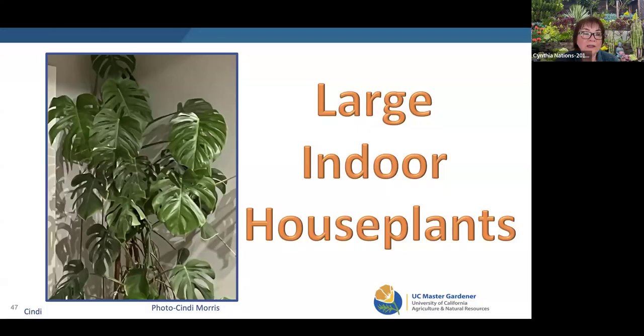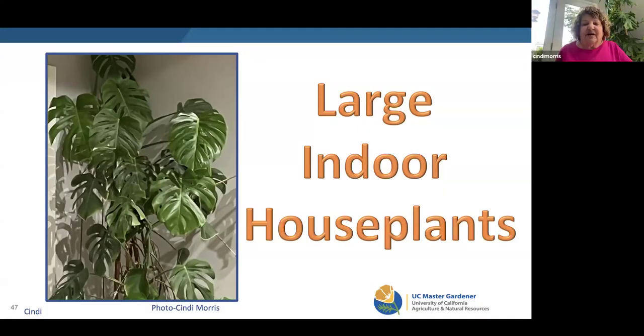Have you ever repotted it, Cindy? I did. I have repotted it several times. Now it's in a really large pot. And I just recently bought, what's it called? It's right here with me, but it's too heavy to lift.